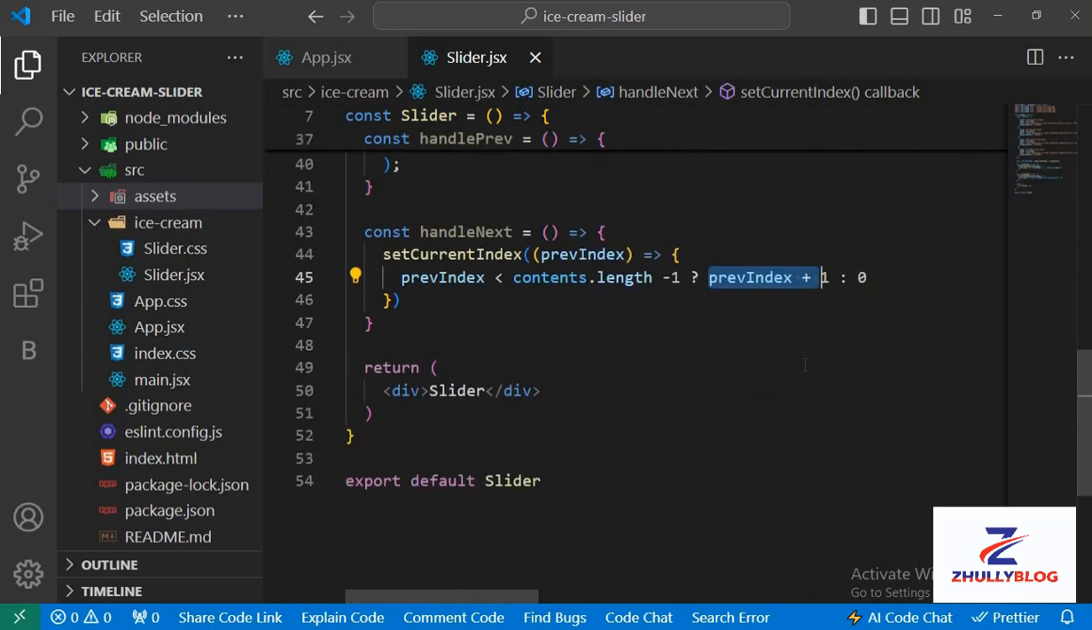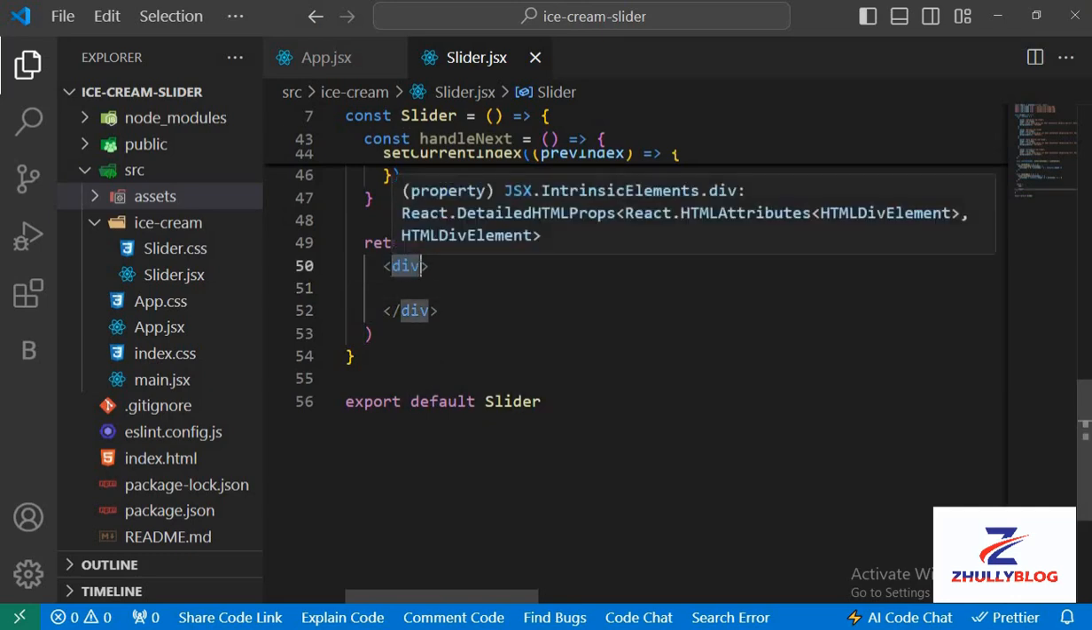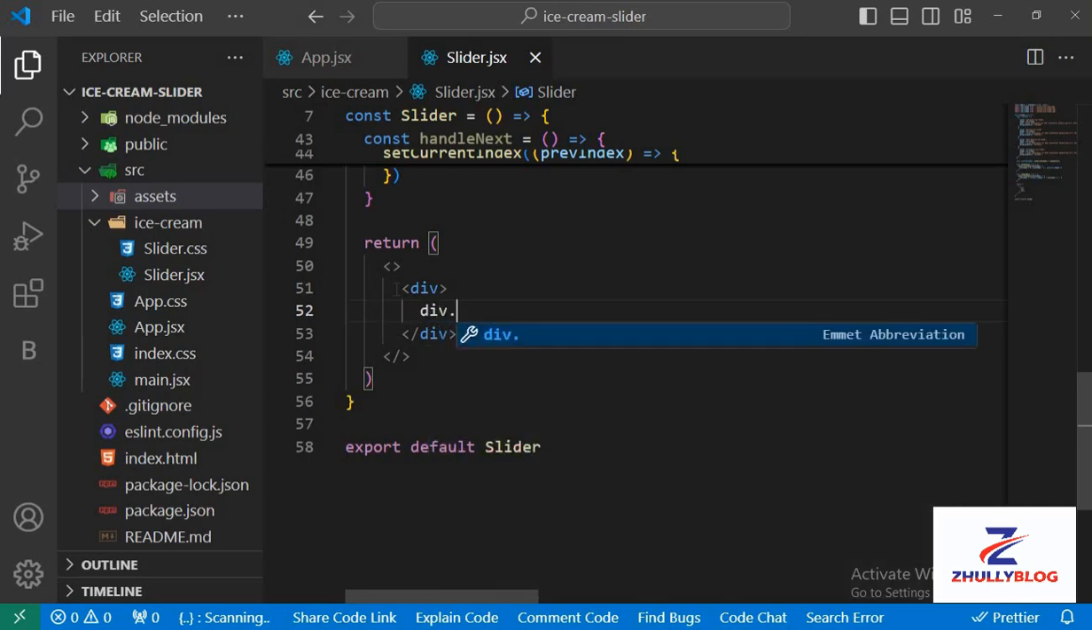Now let us get to the return. So let me just clean this. Then I'm going to have this, which is what we want to show in our browser. Okay, so a div tag here. Within this div tag, we would create another div tag for the content container.